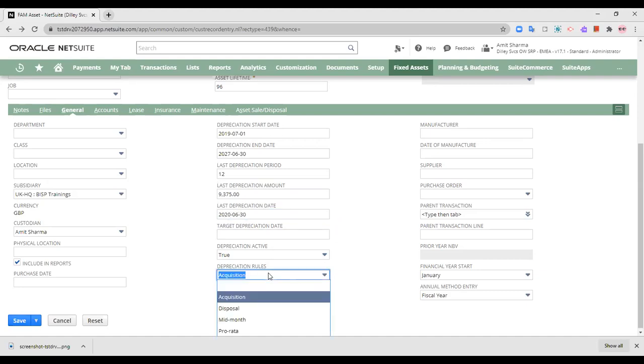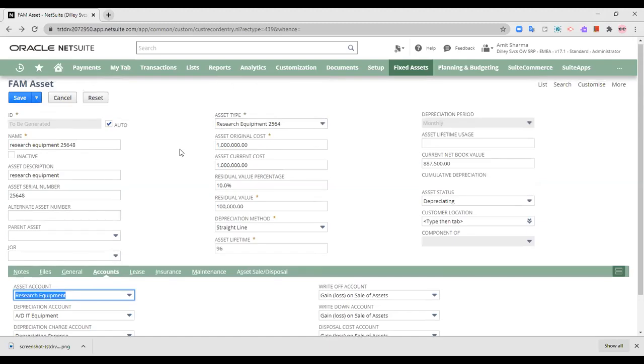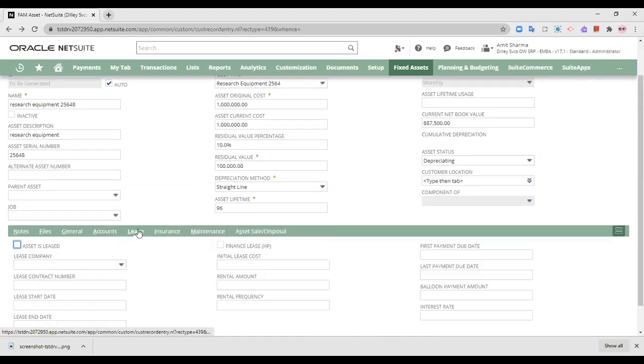Depreciation active, depreciation rules, acquisition, revision rules, manufacturer, date, supplier, purchase order. These are all the information that you can populate over here. Now the accounts are automatically selected when you are selecting the asset type, so you do not have to select them again. If the asset is leased, you can provide for the leasing. If it is a finance lease, the initial cost, rental amount, rent frequency, payment date of the rent, start date, and end date of the lease, all this information you can put into the asset records.